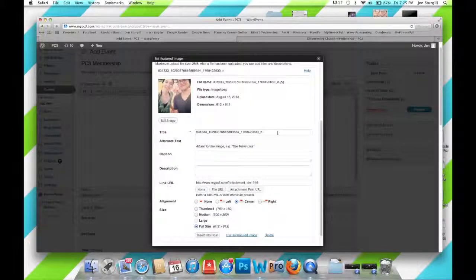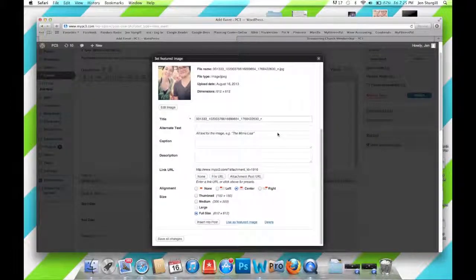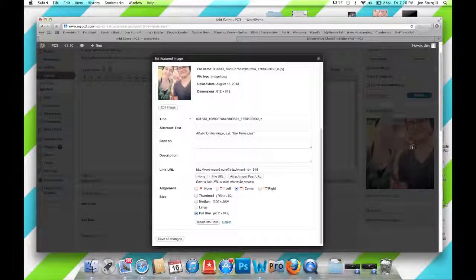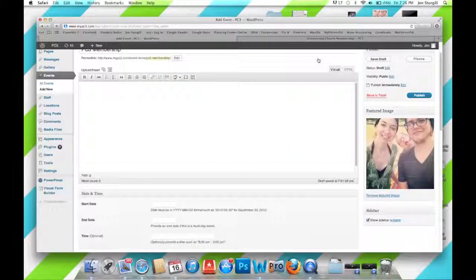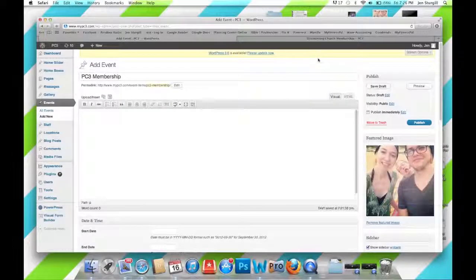You may want to change the title of the image to something that's not gibberish, depending on what it's titled. And then when you're happy with it, you don't need to mess with any left, center, right, or size. You just leave that all as it is, and you hit Use as Featured Image. And then you'll see it appear over here on the right hand side, and that's how you know you've done it right. And you can come right up here to the X and close this window for uploading, and you've got your featured image.